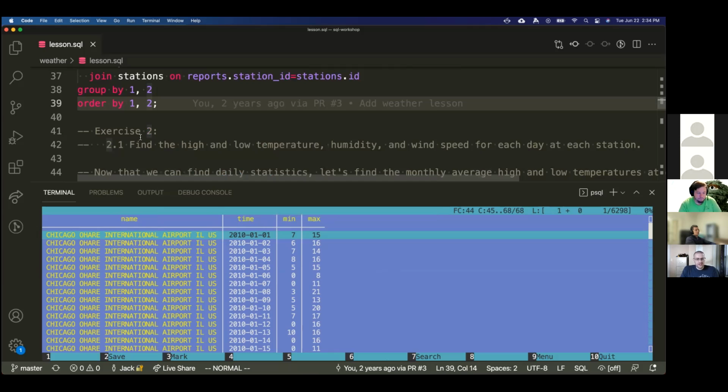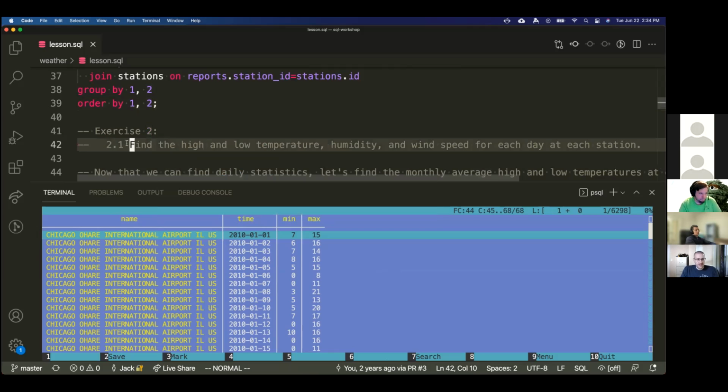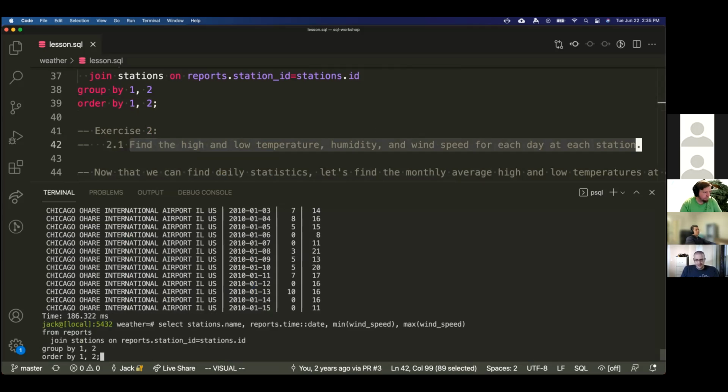All right, let's try one more here, another exercise. Let's do a query that gives us the high and low temperature, high and low humidity, and the high and low wind speed for each day at each station. Now just a hint here, I'll give you about a minute to do it, but this should be basically the same query. We just add a few more things to the select.